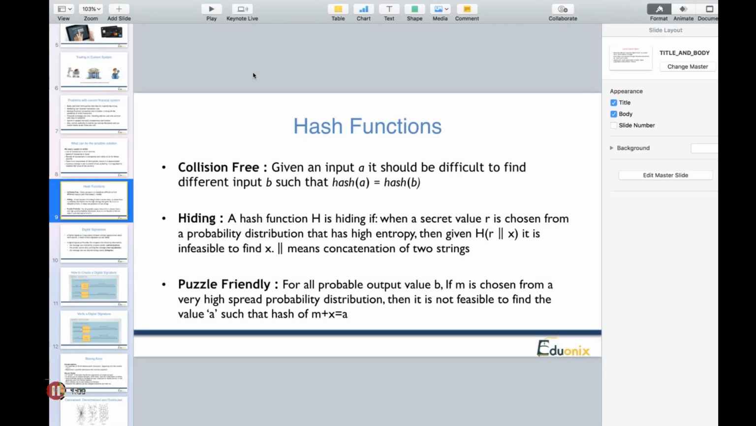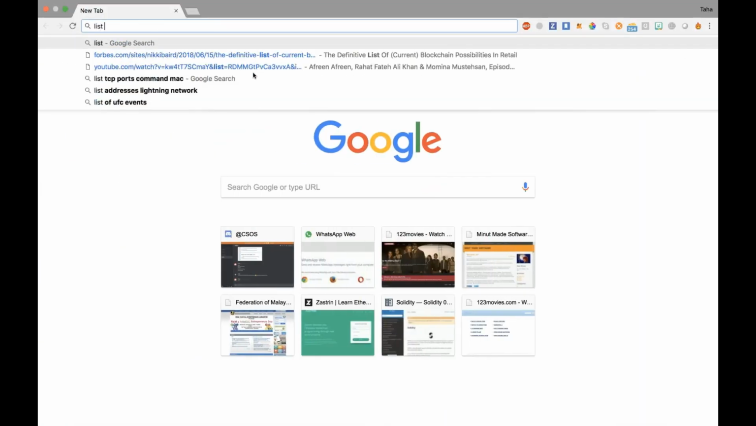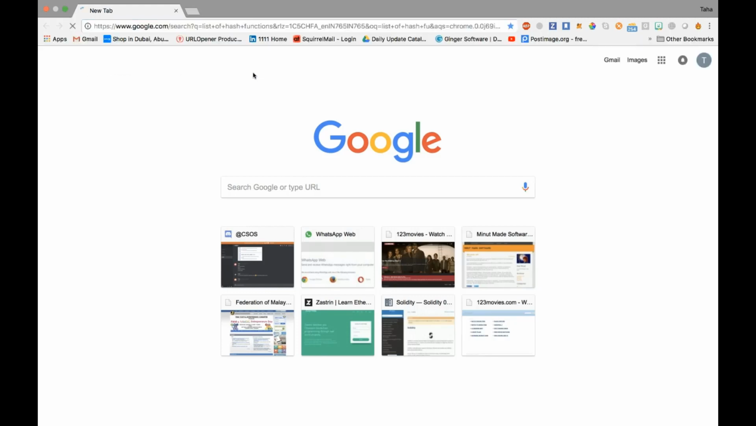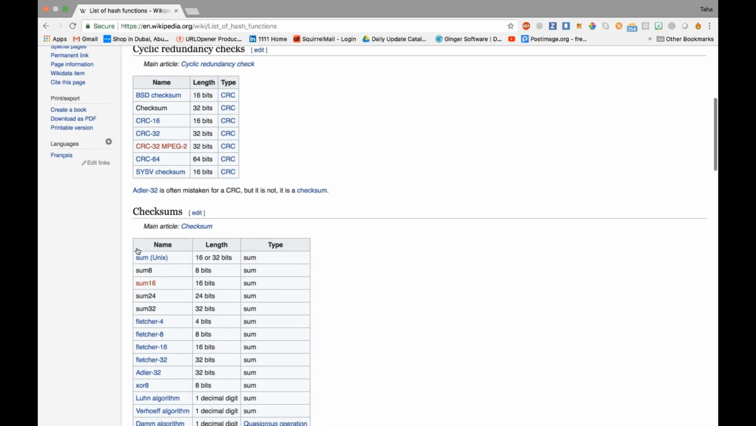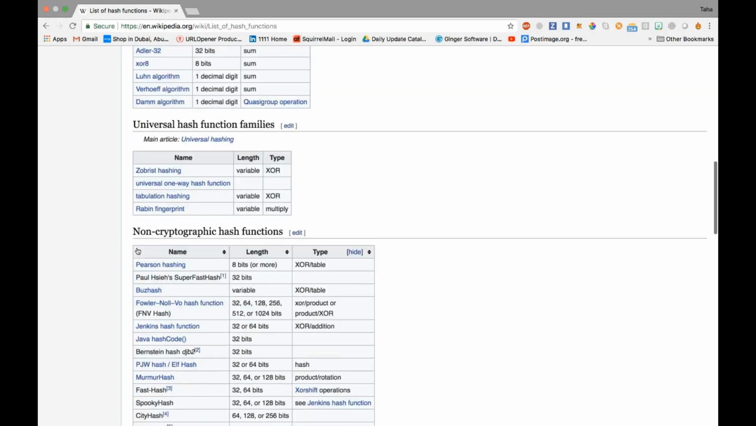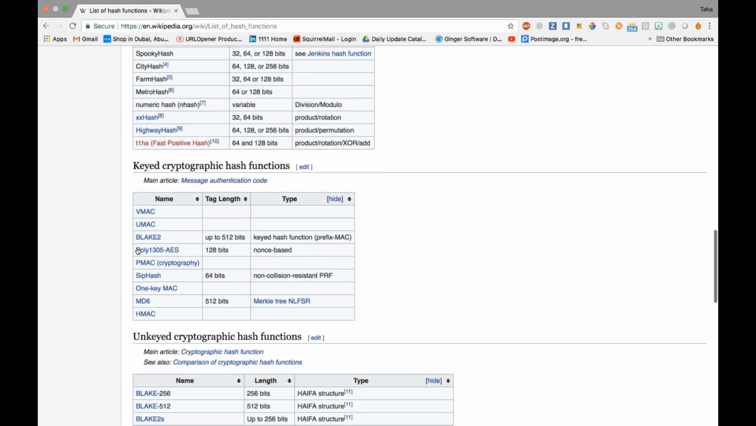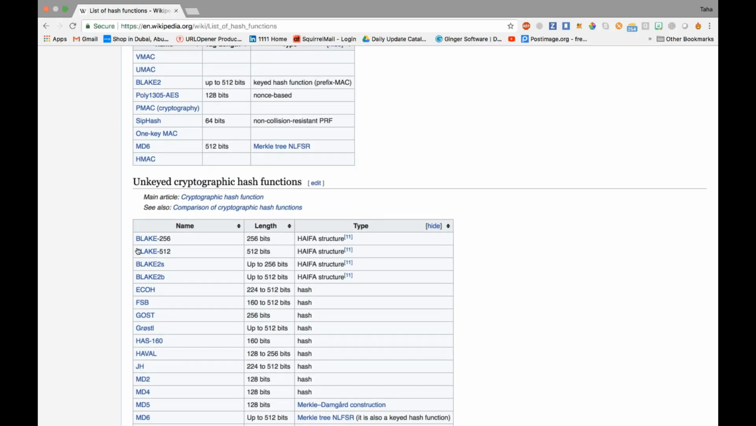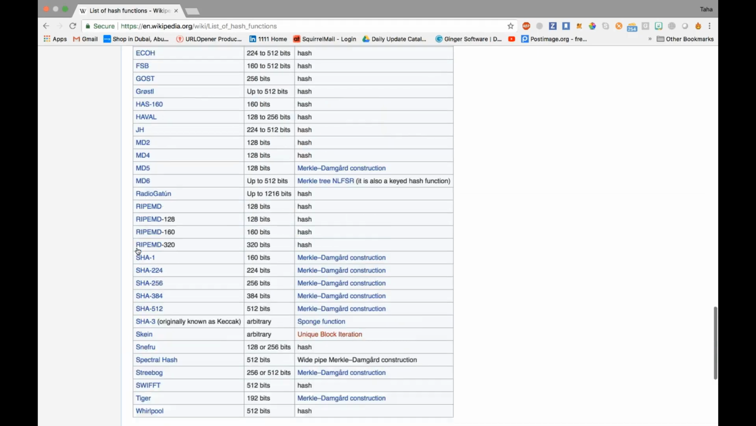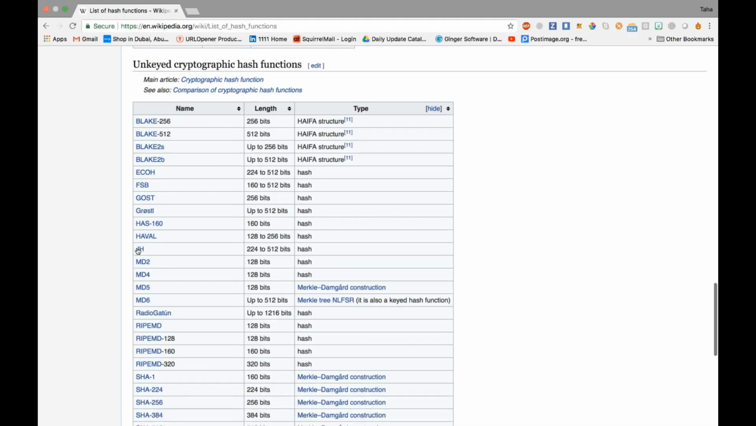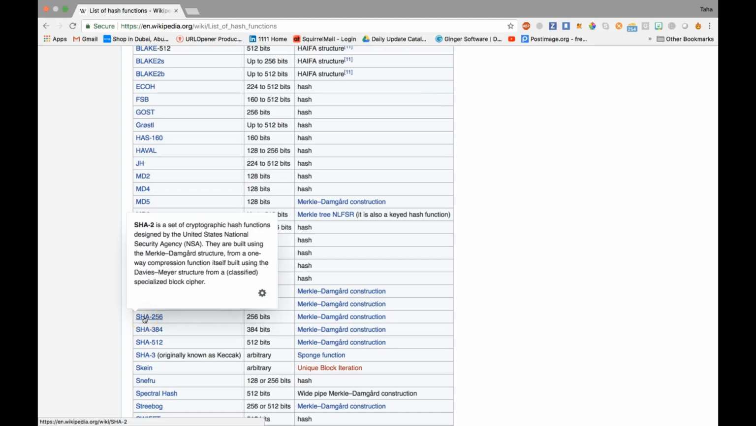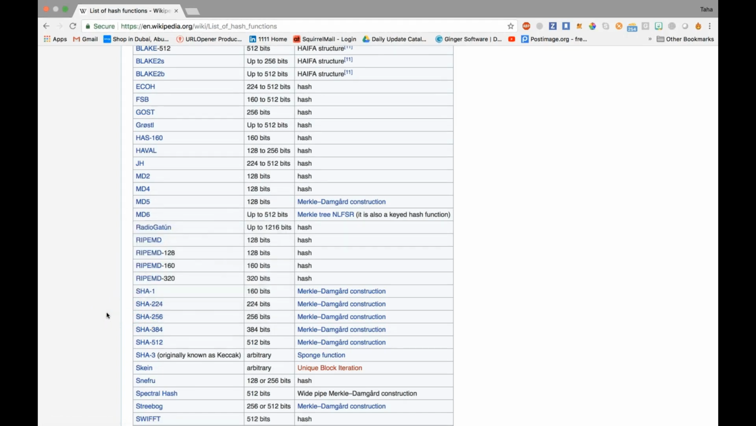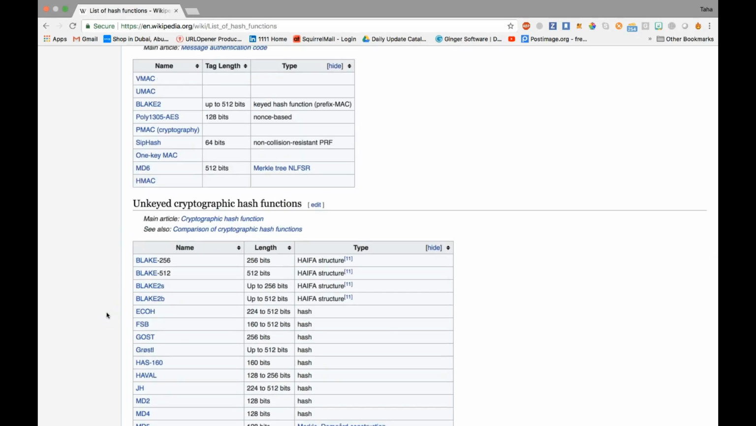If you Google the list of hash functions, not hashtags, but list of hash functions, you can see there are lots of hash functions available: non-cryptographic hash functions, keyed cryptographic hash functions, unkeyed cryptographic hash functions. What we are going to use is the unkeyed cryptographic hash function and the SHA-256 hash function, which is used by Bitcoin.